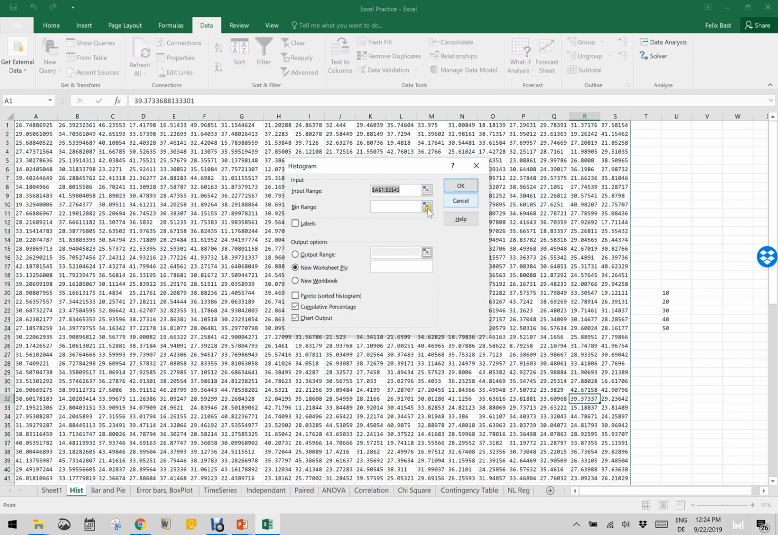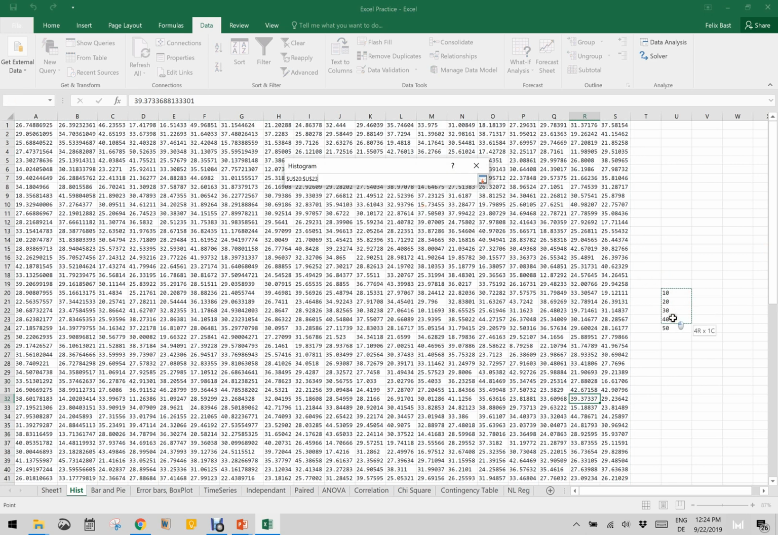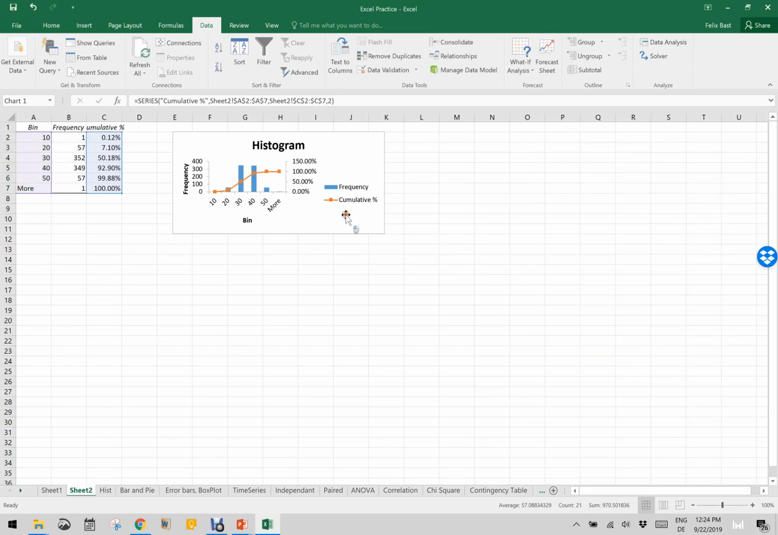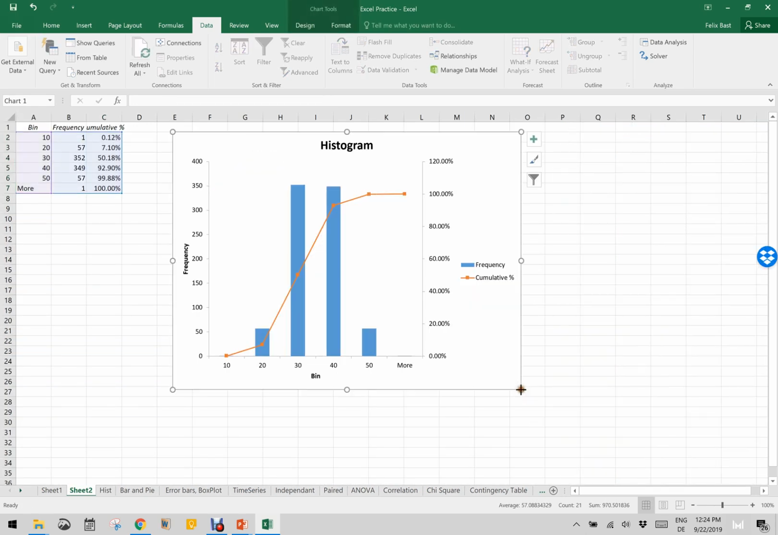So input range is same, but the bin range, now I'm specifying the bin range with these numbers. New worksheet, apply, chart and cumulative percentage. If you click here, okay. So you can see that the bin range has now changed. You can see 10, 20, 30, 40, 50 and more. So this is also a sigmoidal curve.